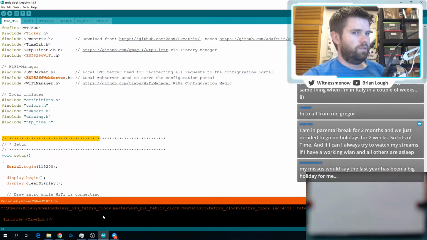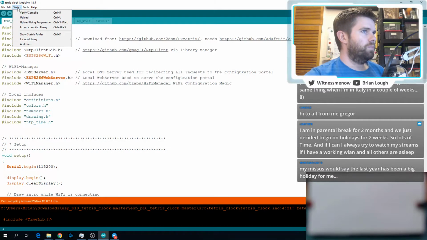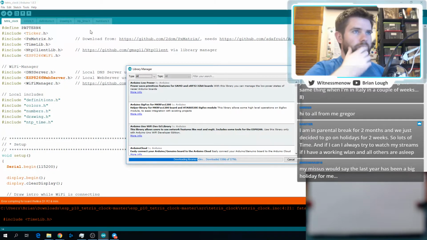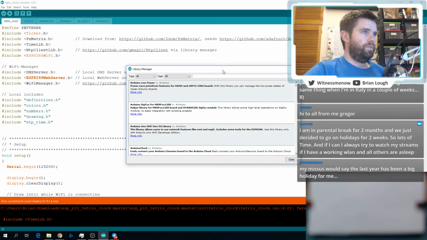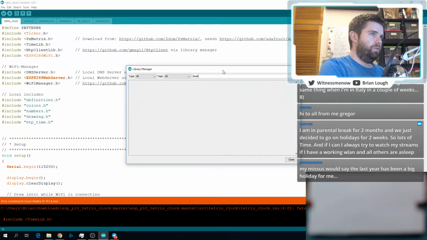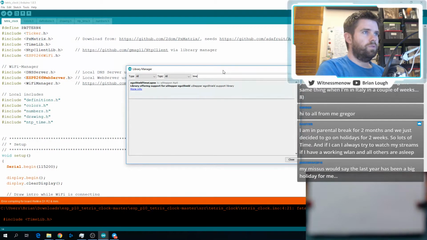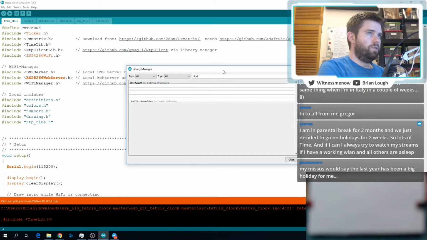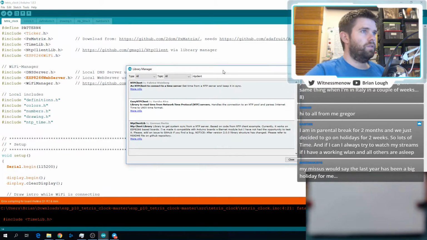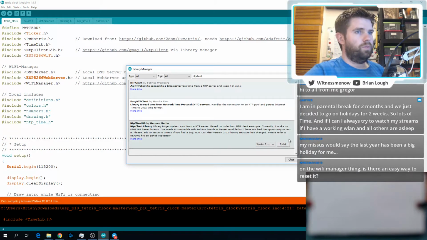Compiling. Okay, so I have a few libraries I need to install. Time lib is one of them, possibly even Wi-Fi Manager too. Time lib. It's not finding much. What if I search for NTP client lib?